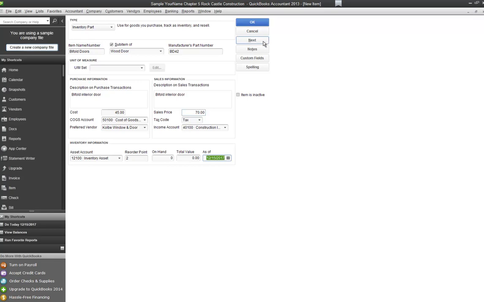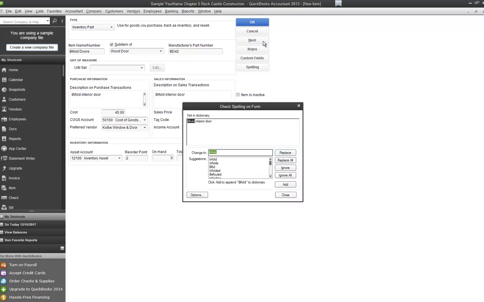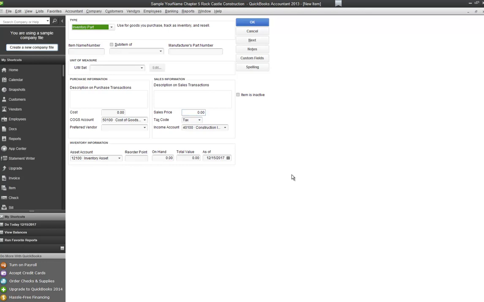I'm going to go ahead and click Next in order to record that inventory item. Oh, it's running a spell check, and I did spell bifold correctly, so I'm going to go ahead and just ignore. So I added that item, but I have another inventory part on page 517 I want to add.